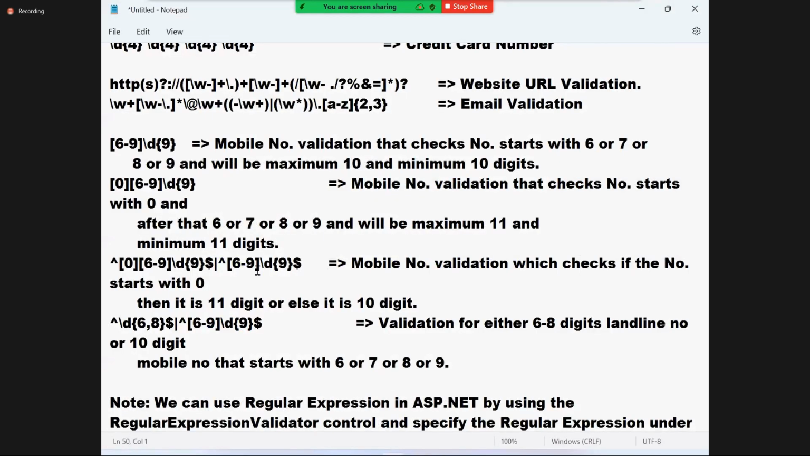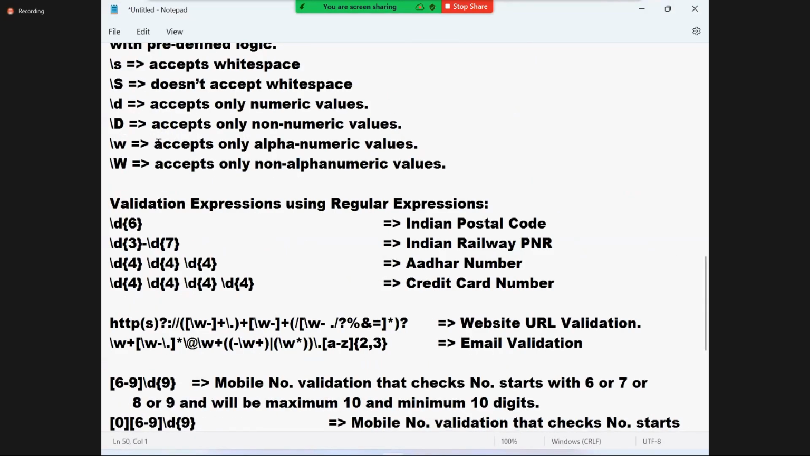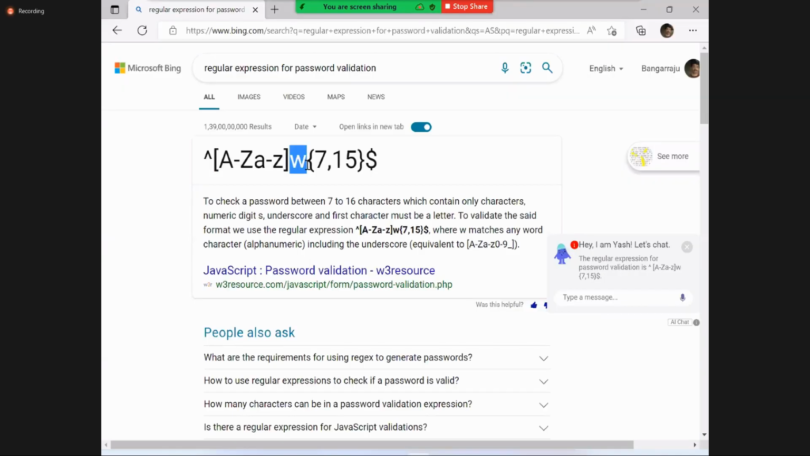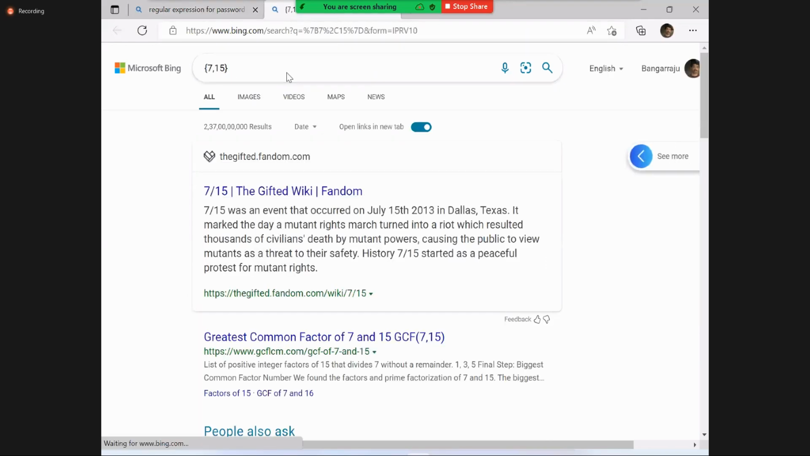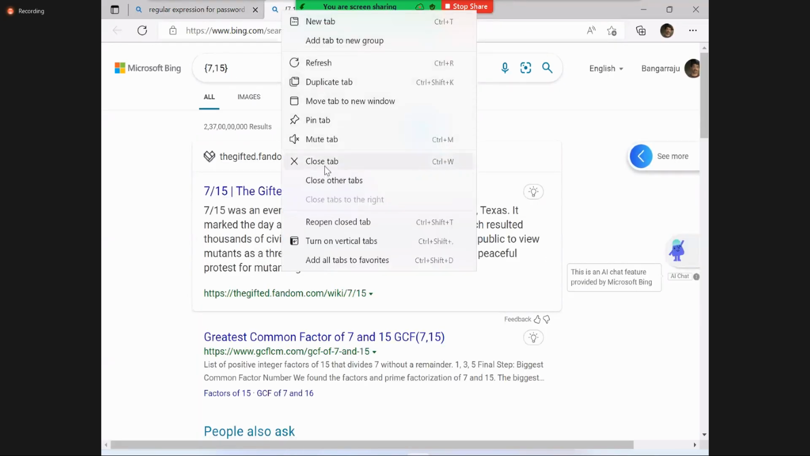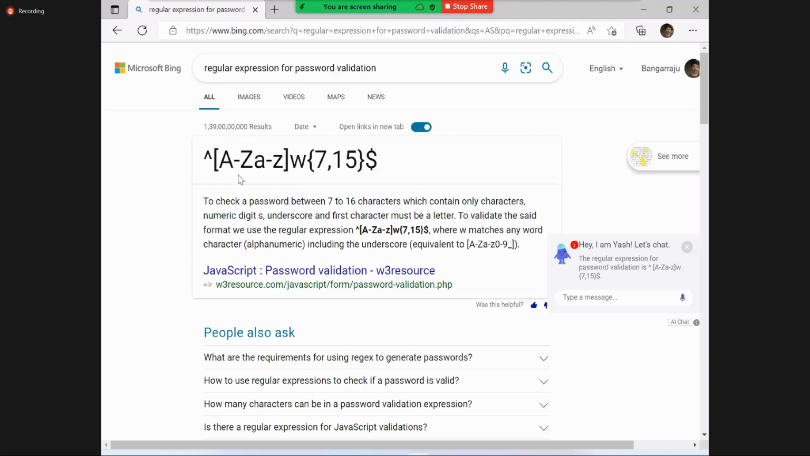What does lowercase w indicate? Alphanumeric values. Okay. So here it is going to accept some alphanumeric values. Next, 7, 15. What is the 7, 15? Minimum 7. So total 8 here. This is the first character, plus 7, 8 characters. Maximum 16. Add 1, 16. See?